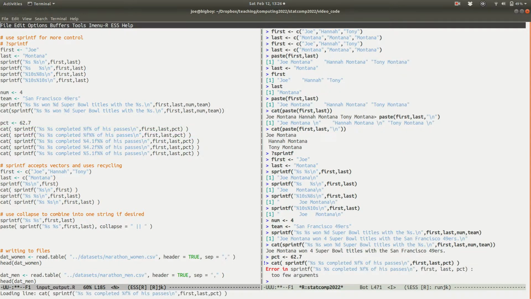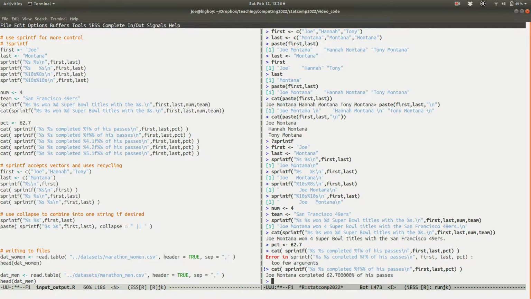So what happens here is I get an error, too few arguments. The culprit is this second % thing. This is a special character in the sprintf format, and to actually get the literal % sign, I have to do a double %. So see what this does: Joe Montana completed 62.70000. So this is probably not what we want.